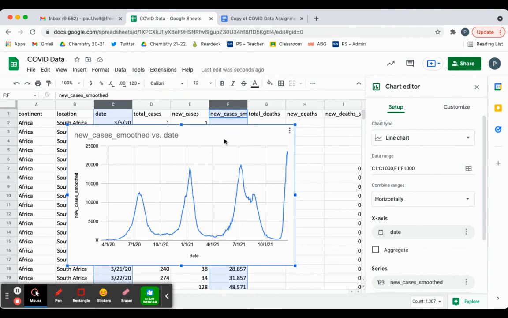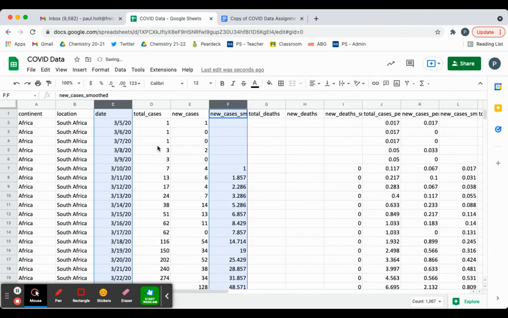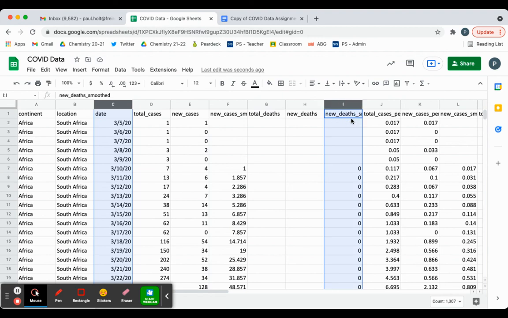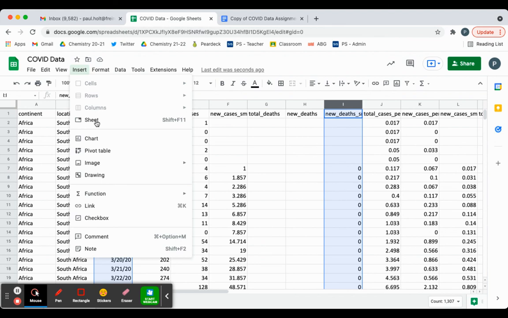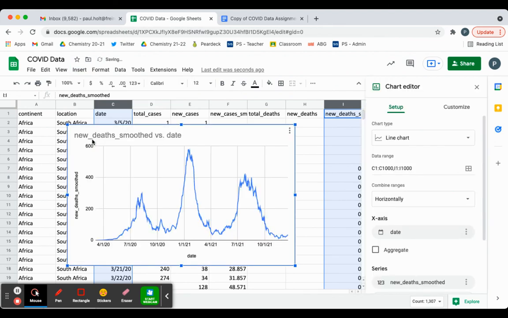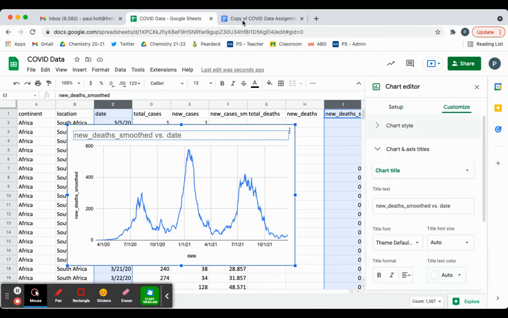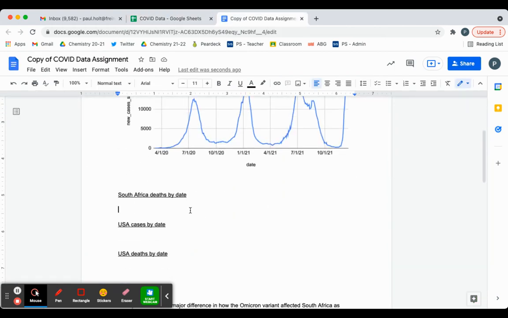And then the other piece of data we're going to grab from this is how many people have actually been dying of COVID versus the date again. Same idea, you want to highlight the whole column C for all the dates. Make sure you're holding Control on your keyboard. And then column I says new deaths smoothed. So I have those two columns highlighted, I hit Insert, Chart, and we can see number of deaths versus time for South Africa. Let's copy and paste that into our document. Control-C, Control-V.